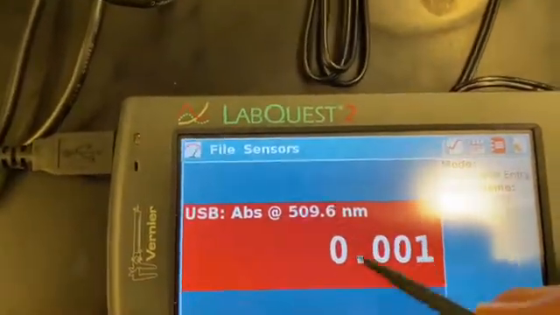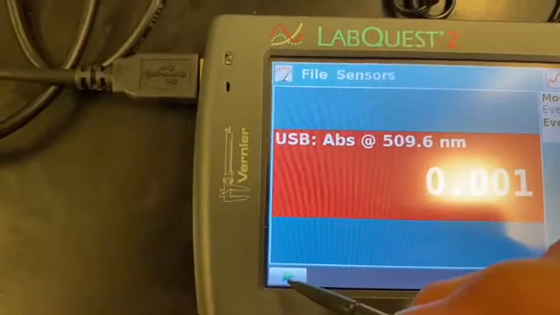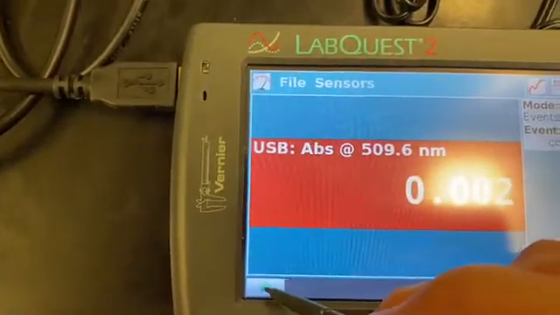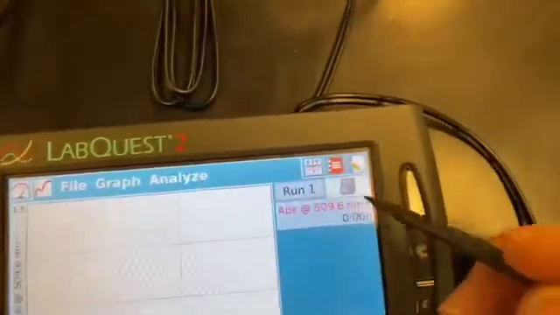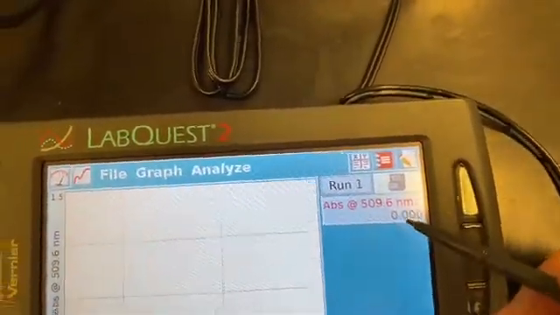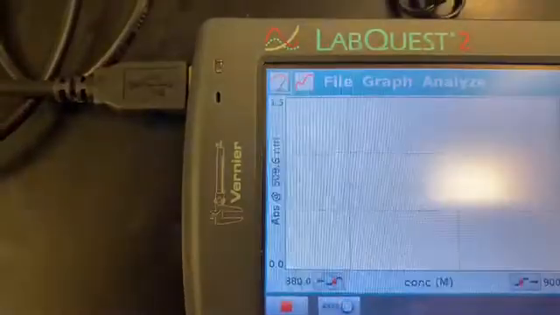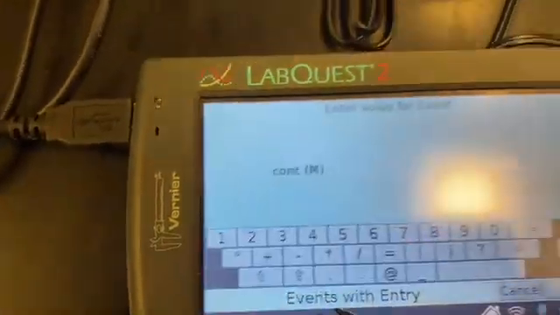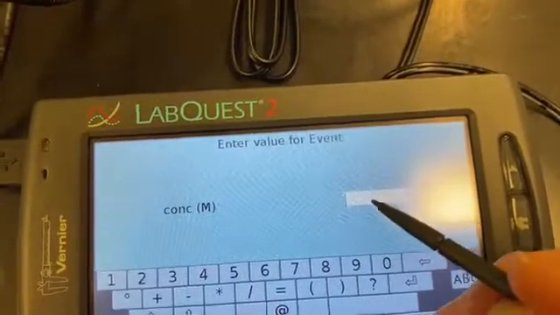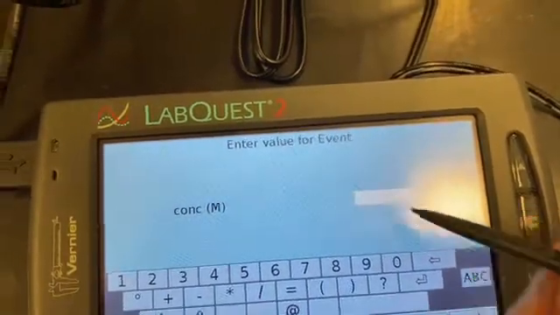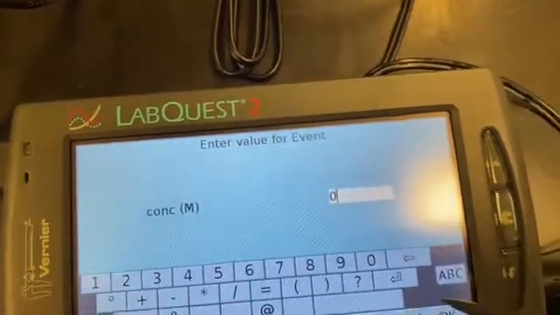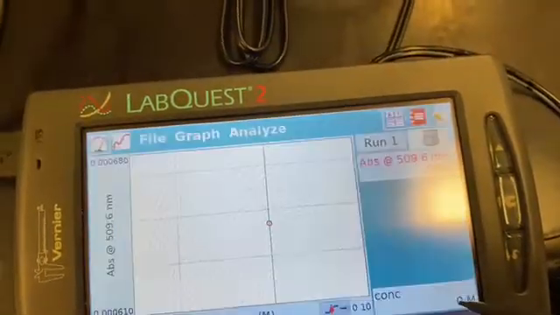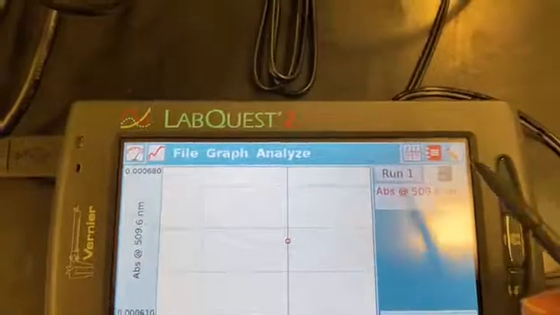All right, so now what we need to do is start our event with entry. So we're going to hit play. Okay, so what's happening is it's reading what's in there right now. That's our blank right now. So that's actually our first sample that's in there. So I can say I want to keep that, and it's asking me what's the concentration of that one. So I'm going to click here and say that it's 0. So okay. And now it's ready to look for another sample.